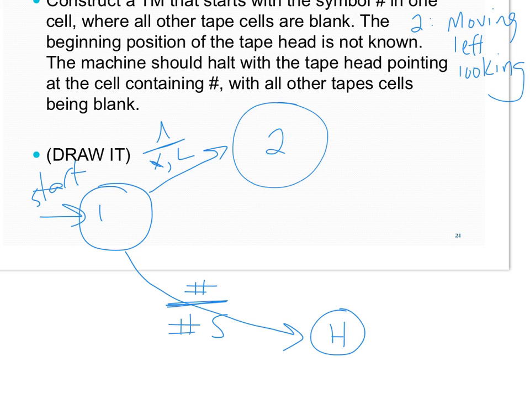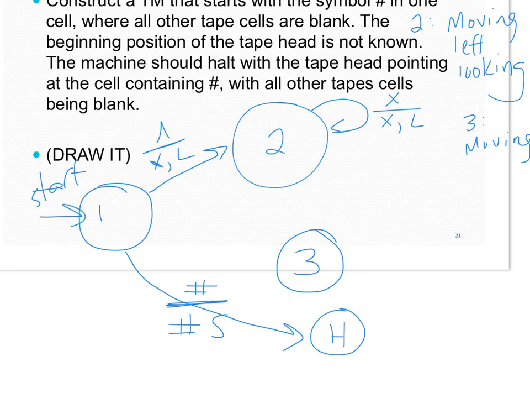Okay? So if I'm at state 2 and I see an x, I just want to leave it alone and keep going, right? So if I'm at state 2, see an x, I'm going to write the x again and go left. And if I'm at state 2 and I see a lambda, then I got to write my x and continue on to, I guess we'll call it state 3, which will be the opposite of state 2, right? State 3 will be moving to the right looking for my thing, right?